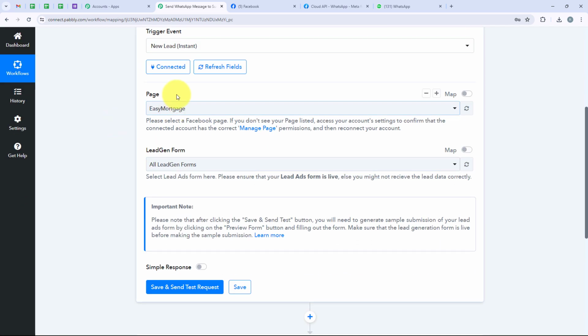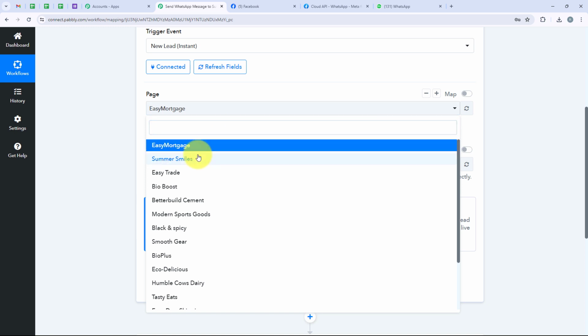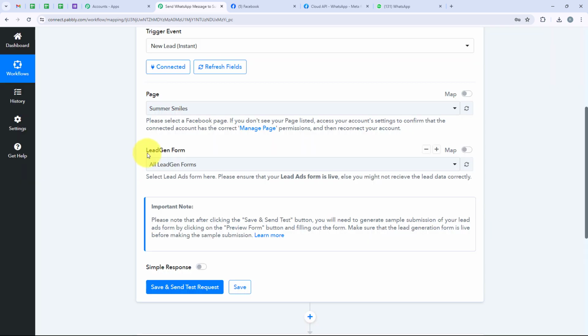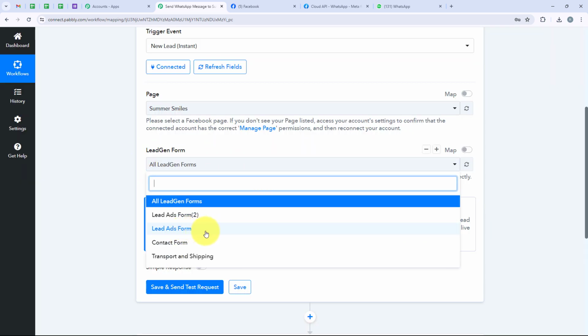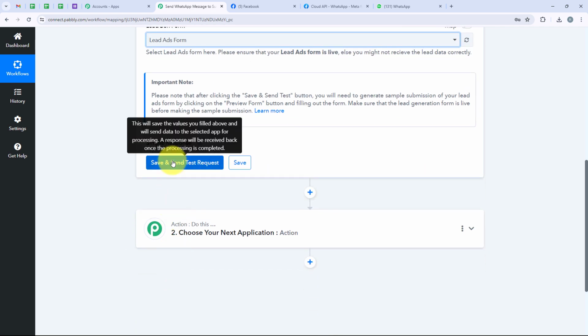And now it is asking me the page name and the lead gen form. So as you know, the name of my page is Summer Smiles. So I'm going to select Summer Smiles right over here. And then for the lead gen form, I'm going to select lead ads form. And then we are going to click on save and send test request.